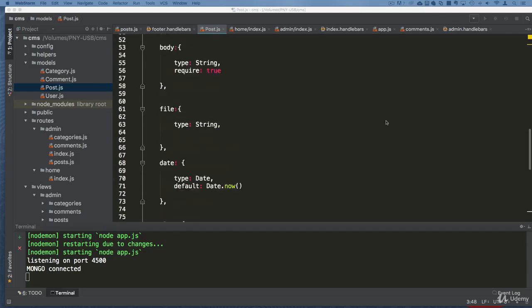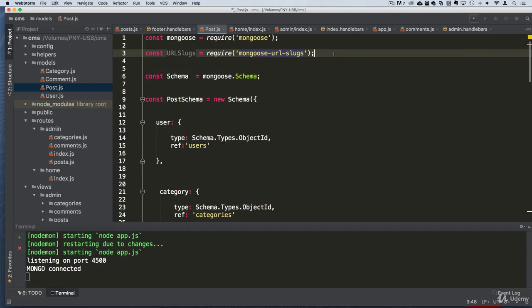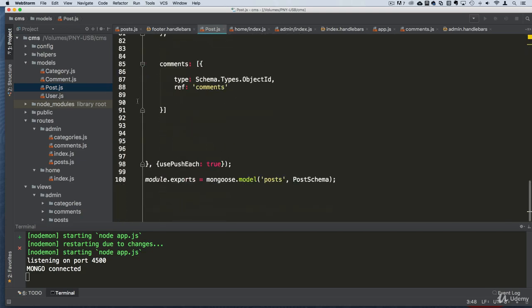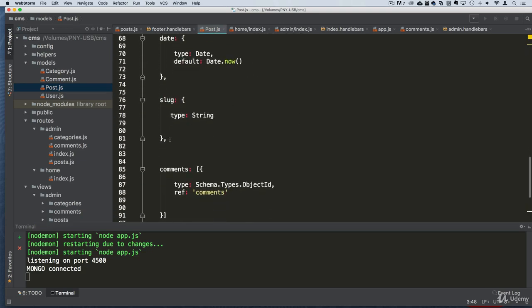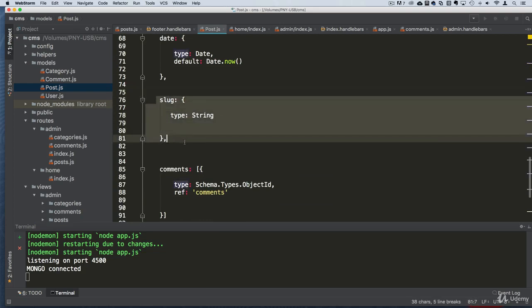All right. So in the last lecture, we downloaded our package, and then we required it here in the post model. We also have this log data type here, this log object in our model, this part of the schema. So make sure that you have that.